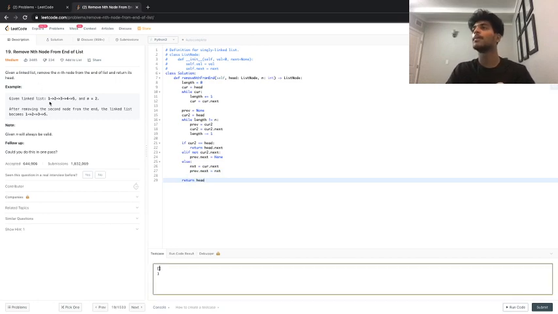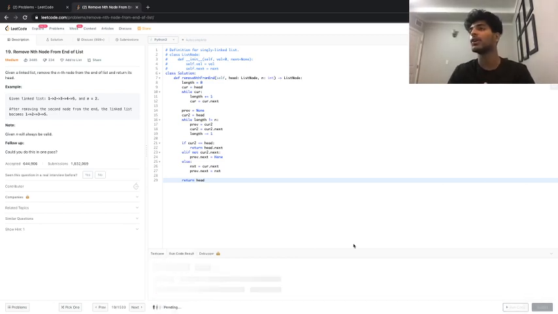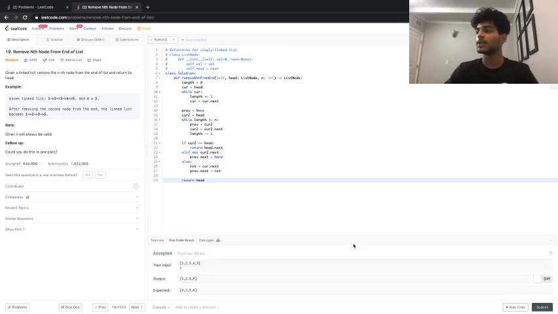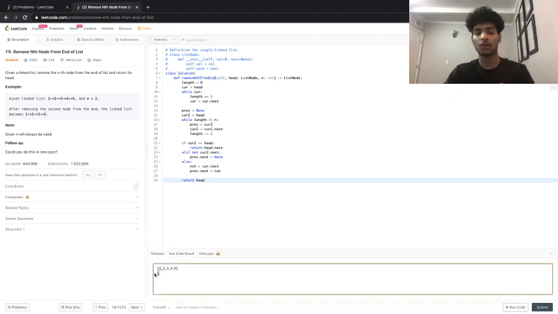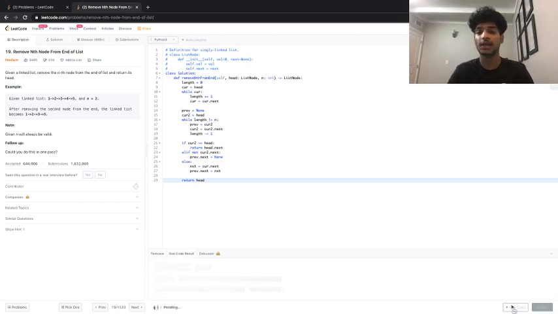So the first node is this, and so if we run our code, hopefully this will remove the second node from the end. It does, or not the second node, the first node from the end. We'll replace that with the 2, so that deletes the second node from the end.